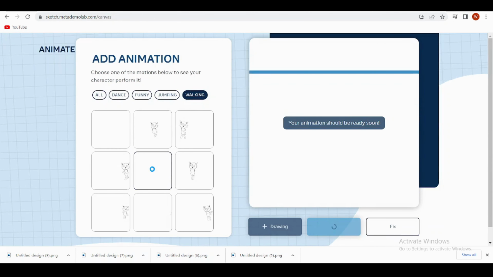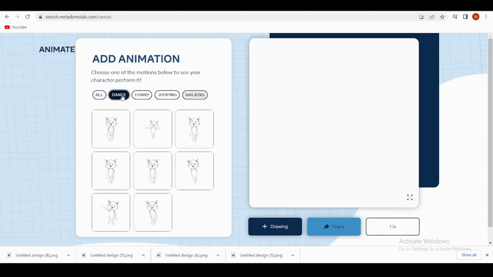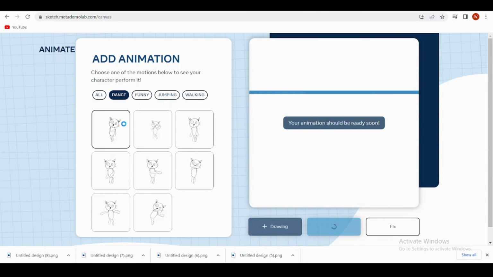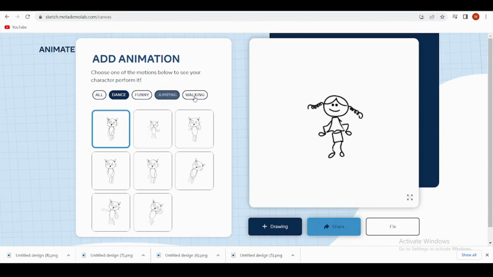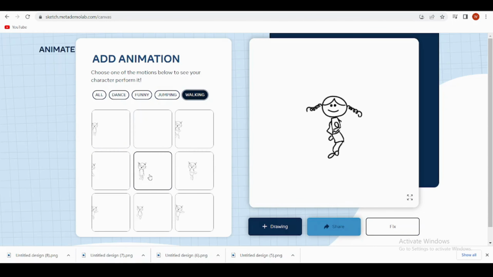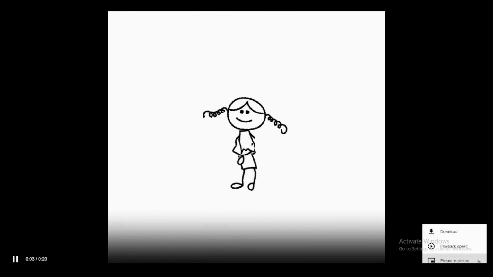There are many options available here. Choose anything which you like most. And to download this, zoom the video and then click on this 3 dot and download this.